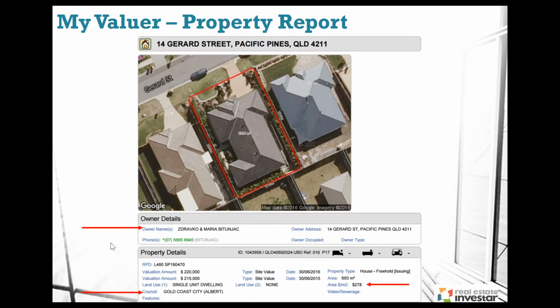So David's just asked, are there any options to generate report PDFs similar to the old My Valuer? Yeah, absolutely. So that's exactly what this version of My Valuer does. When you type in any specific address, what you'll get is generate report, which automatically generates a PDF, and then it'll start downloading for you.